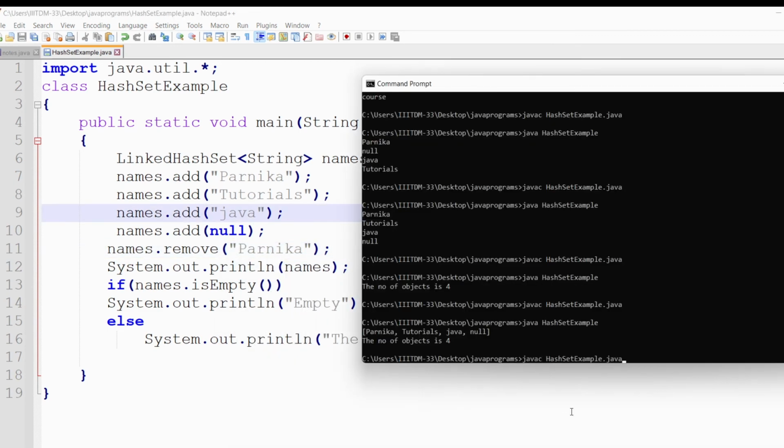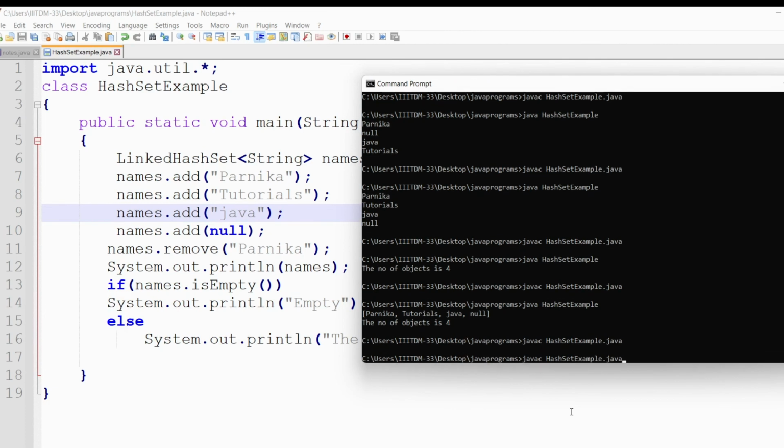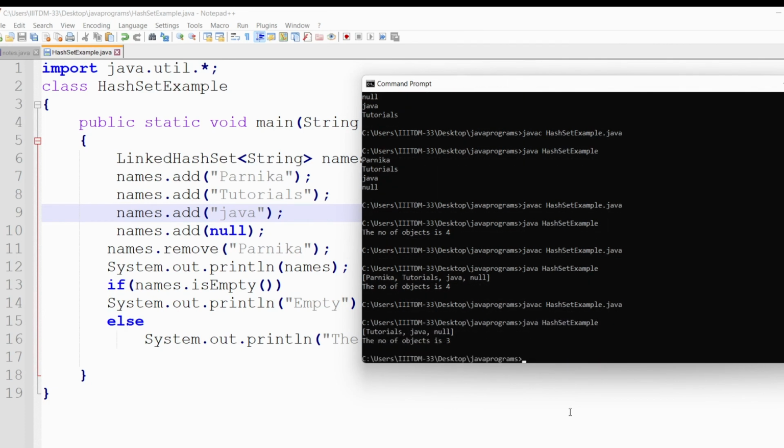Now let me compile the program again. Let me run the program. Now you can see the Parnika object has been successfully removed and the number of objects is 3. So I hope you have understood the LinkedHashSet and then HashSet. Only the difference between the LinkedHashSet and HashSet is HashSet does not follow any order, but however LinkedHashSet follows the order. I hope it is clear.